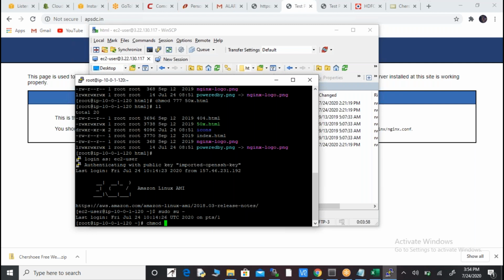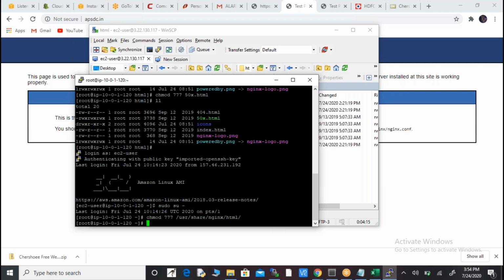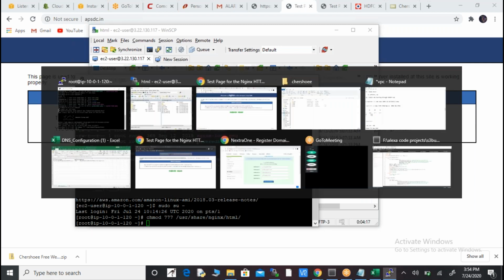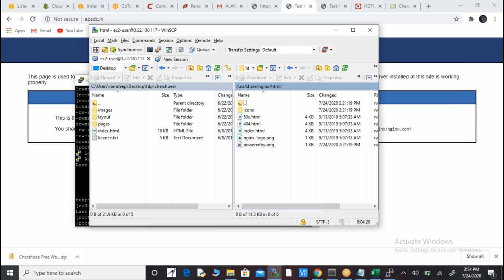chmod, change modifications, 777 space, and the required path is /usr/share/nginx/html. Enter. Now delete it. Now again delete it. Select all files.